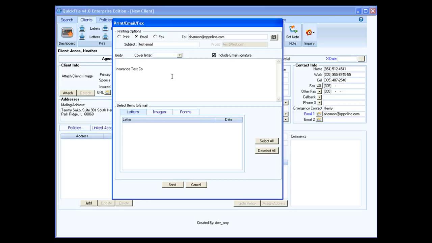That's because in the utilities, when I set up to use my email program, I put in that I wanted to use a signature, and this is what I had typed in. So now it automatically appears on all my emails when I send them. But I don't have to include it if I don't want.